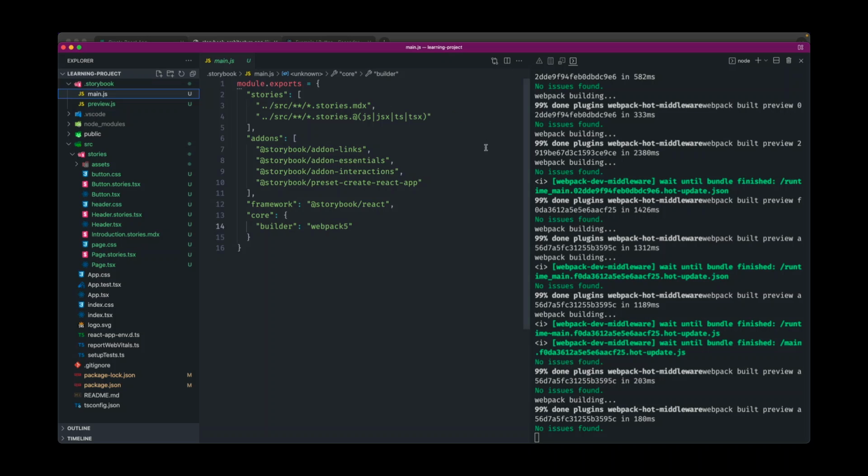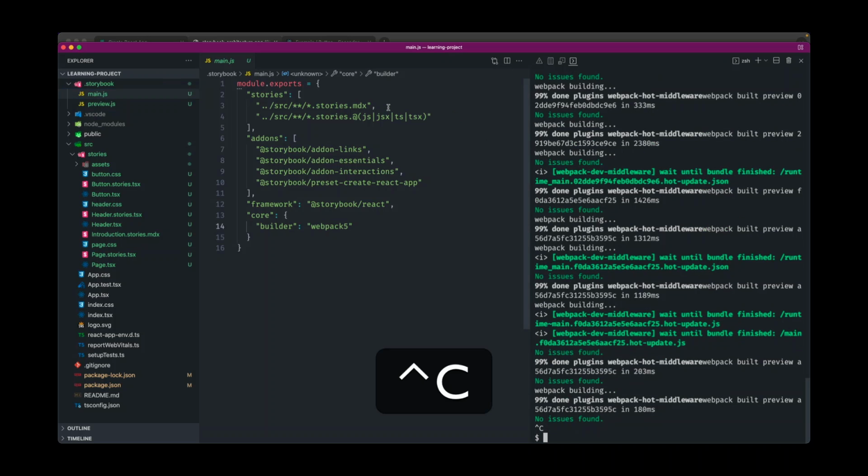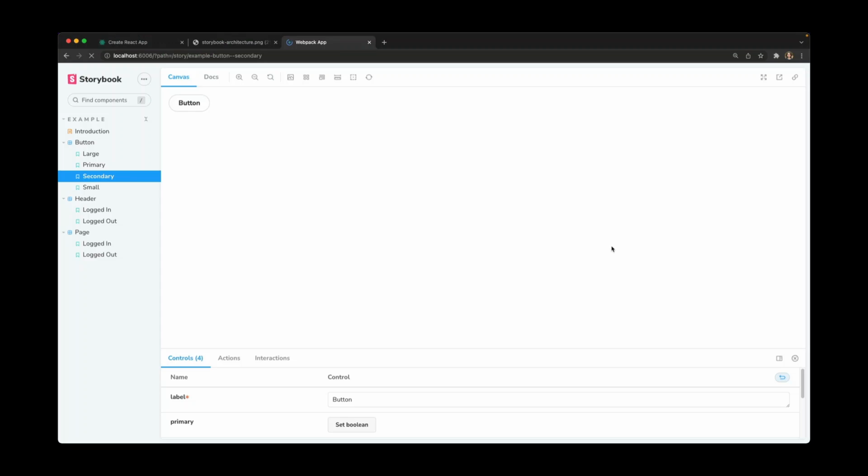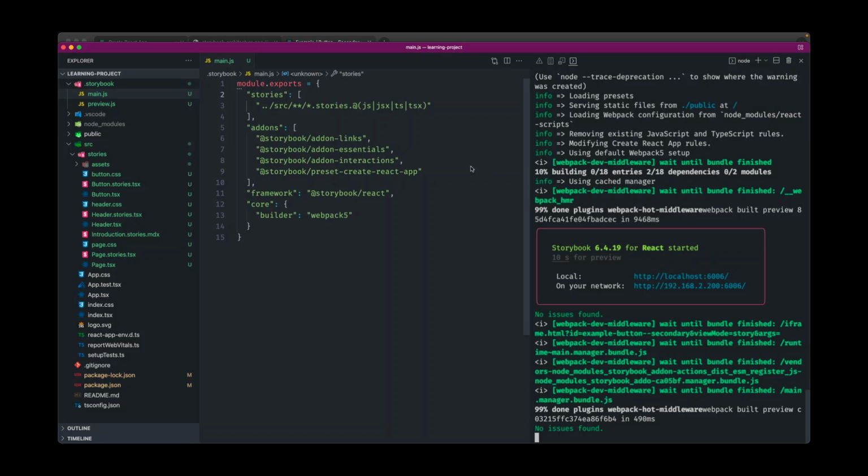So for experimentation's sake, let's kill Storybook and let's change something in main.js. I'm just going to delete the stories MDX glob so that Storybook doesn't load this documentation story. So let's run Storybook again and see what happens. Storybook should open again, but without the documentation story. So now you see how important it is to make sure to rerun Storybook after changing the main.js file. Sometimes in the future you might find yourself in a situation where your changes don't get applied, and that might as well be the reason.